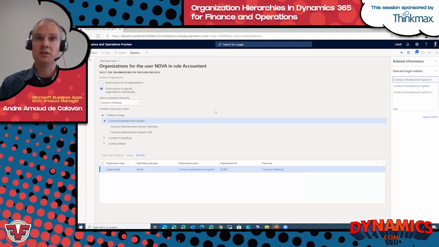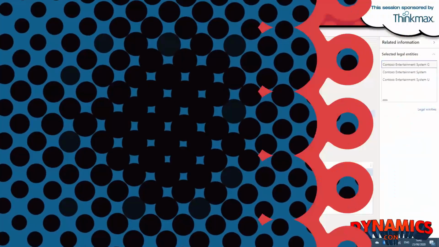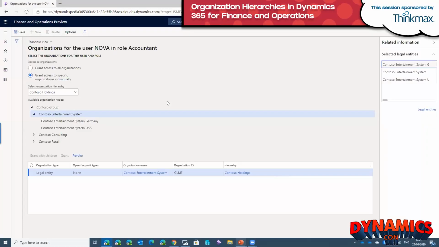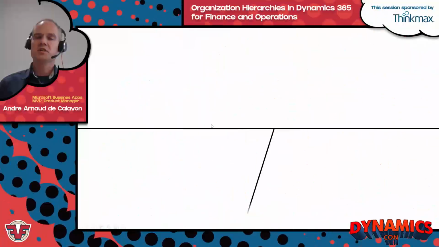So for example, I use this one for the security, but the same could be used for decentralized payments, for example. But if you want to distinguish between the legal entities visible for the security and for decentralized payments, in that case, you need to set up 2 different hierarchies. Go back to the presentation.